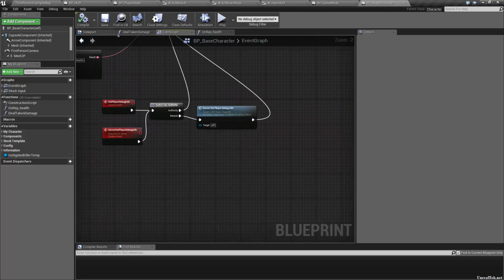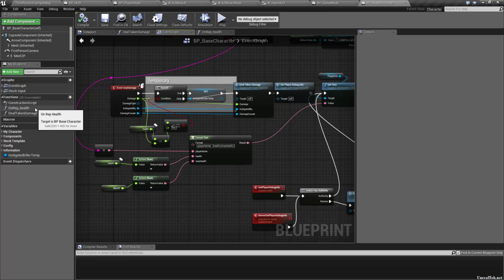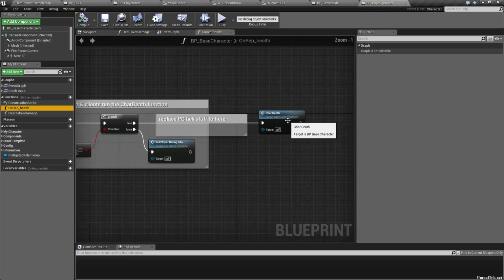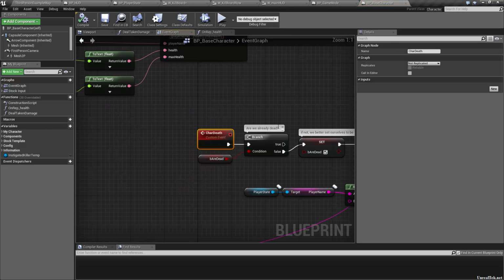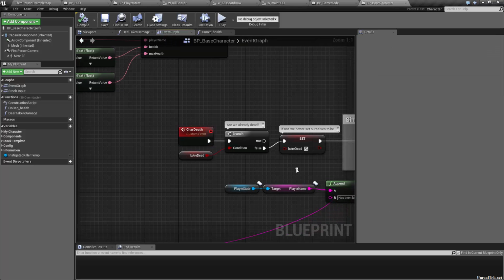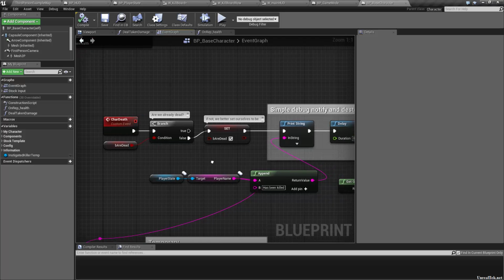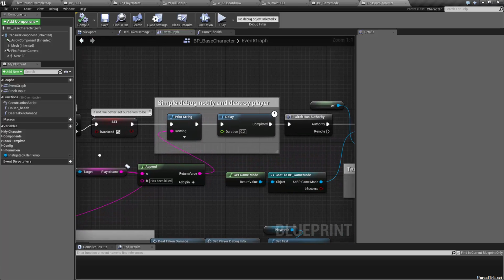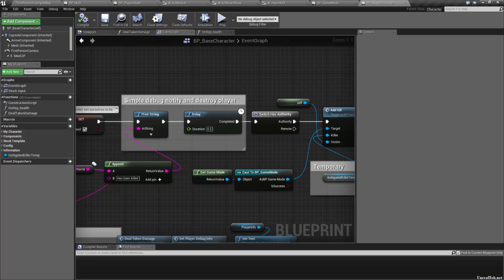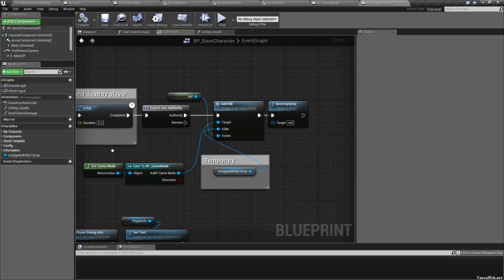On character death. So, are we already dead? False. We set to dead. Do a delay. Has been killed. Switch has authority. Add kill. Maybe let's do a delay.